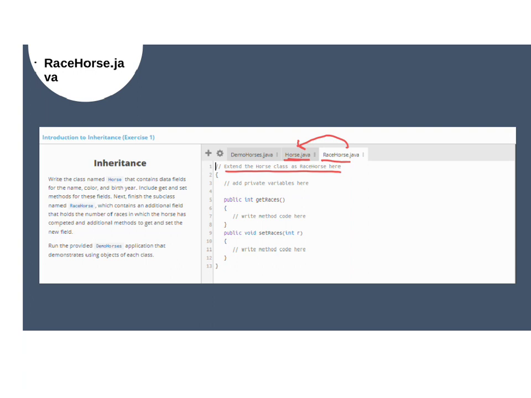So right here we are going to add the private variables. We are going to write our method code in these sections. This part obviously is just a little bit shorter, and remember this part is where we want to add in the RaceHorse number of races. That's what this is going to be looking at here. Our number of races is in that demo, but we are just inheriting from our Horse class to this RaceHorse subclass.